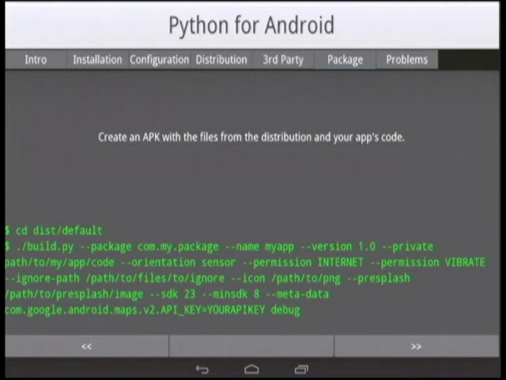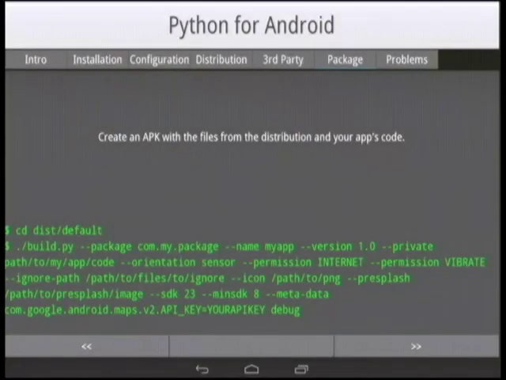So the next step after you've created your distribution is to create your APK. You run this build.py command. Usually you do this in a makefile or something to automate it more. But you can see various parts of it: you specify your package name, the name of your application, the version, which has to be in a certain numeric format. You tell it where your code is, the orientation, which can be sensor, landscape, or portrait, the Android permissions that your app will need, and things to ignore if you have files in there that you don't want it to include.